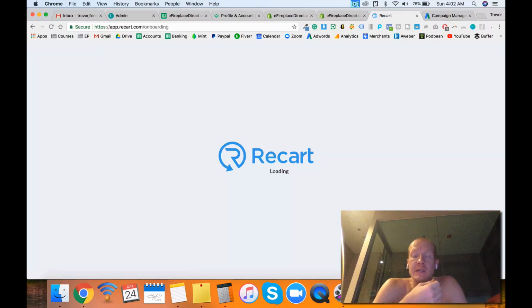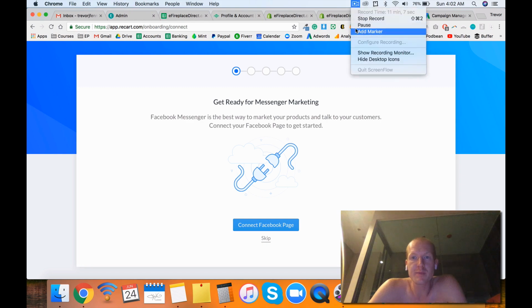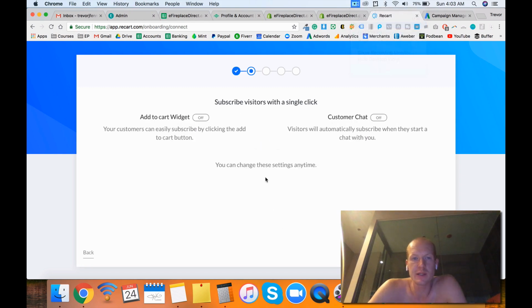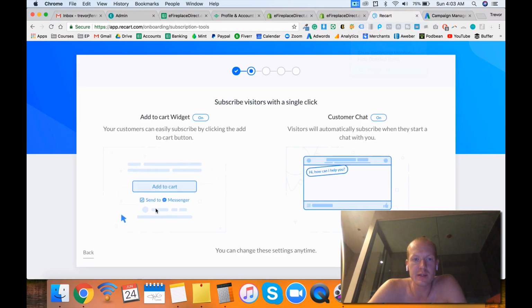Oh, and by the way, it's very easy to set up as well. That's why I really like Recart. It's basically mostly just done for you. All right, so first thing is connect your Facebook page. All right, once it's connected, hit next. Definitely want to have the add to cart widget. Your customers can easily subscribe by clicking the add to cart.